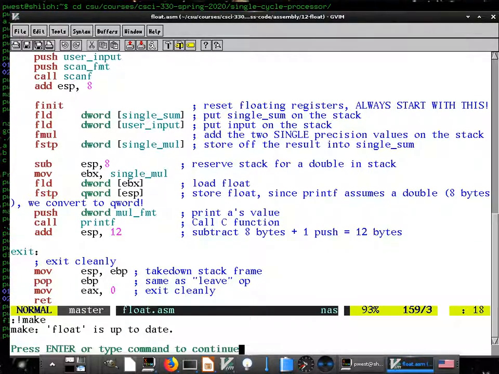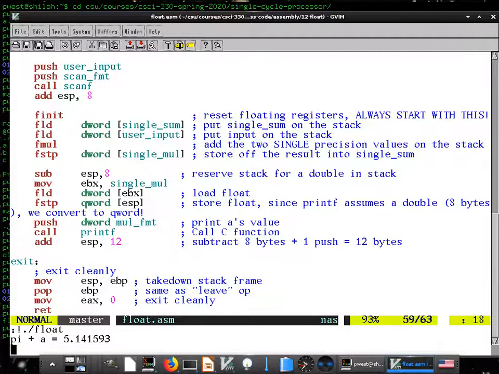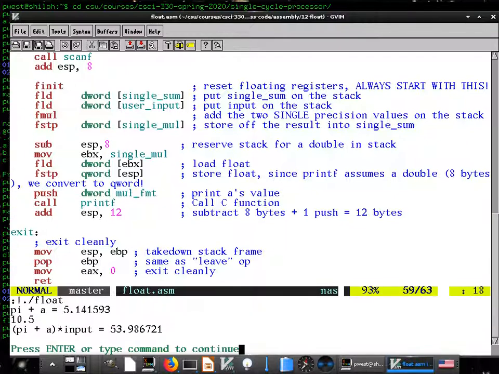So let's go ahead and do that again. What number do y'all want? 10.5. Oh, I can't go backwards? Ooh, that's bad. 10.5. Okay. Neat.